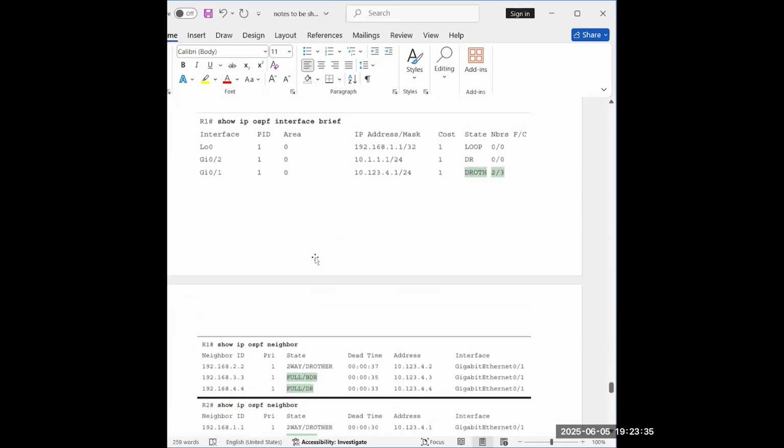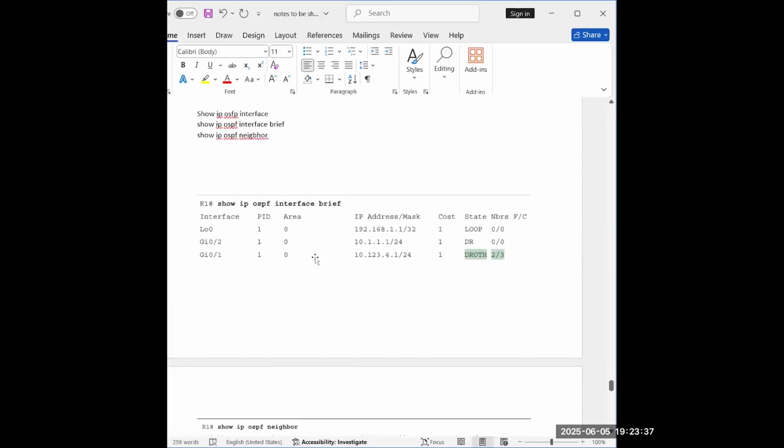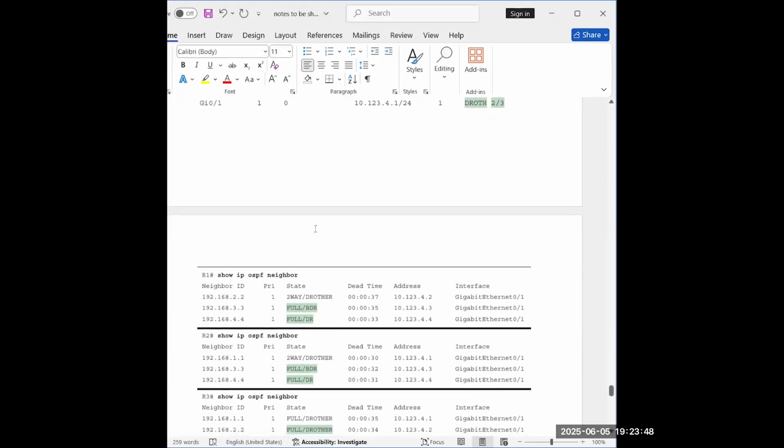These are the basic show commands which you can initially use after OSPF is enabled on the router. You can use them and see the show command output, and you can compare it across all the routers connected in the same OSPF process.